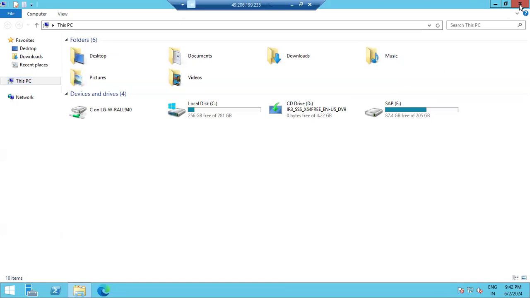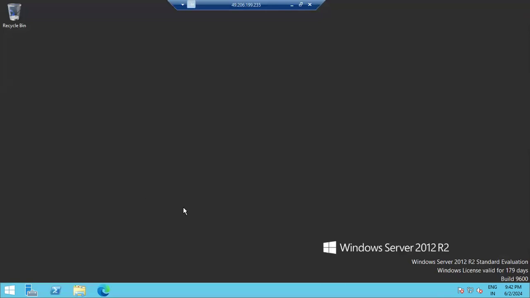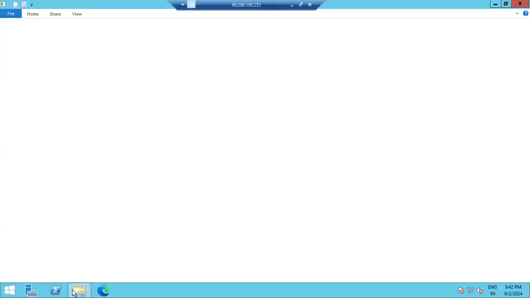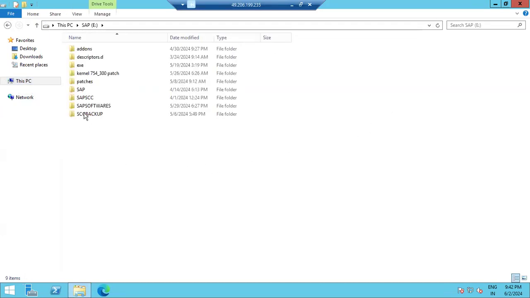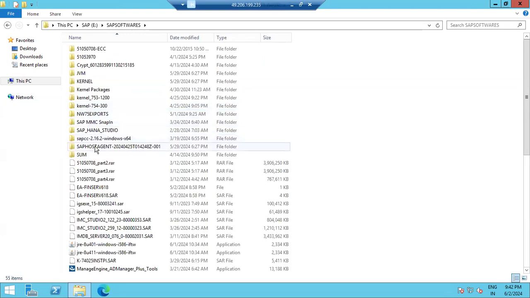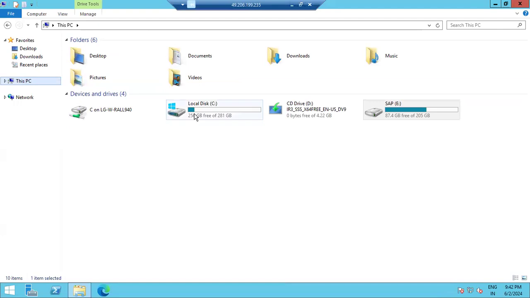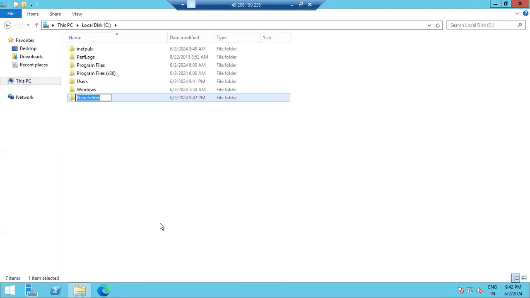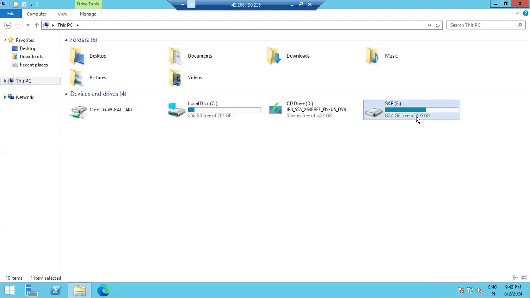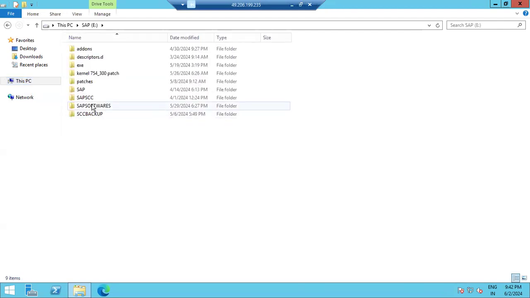So, okay, once you log in, you will see the desktop like this. Here we have the SAP softwares. Actually, we placed the SAP softwares here. What I will do here, all the SAP softwares, I will create one folder, SAP softwares. In this folder, so what we need is here.